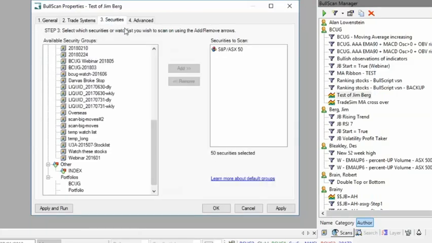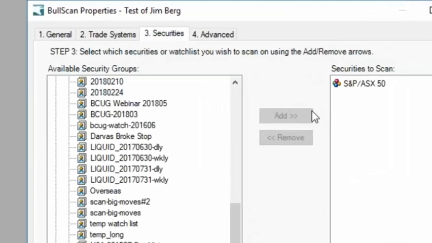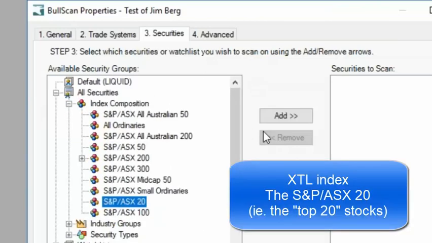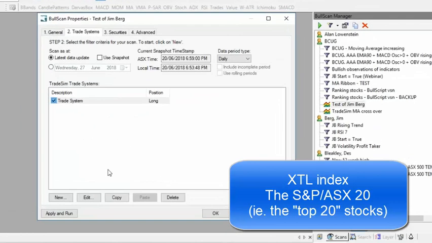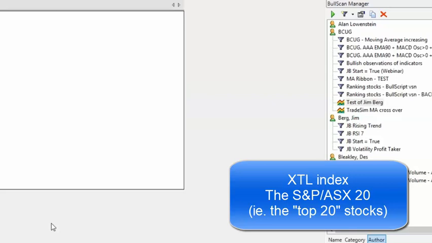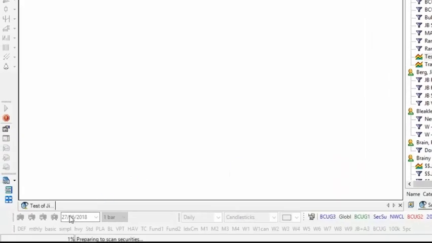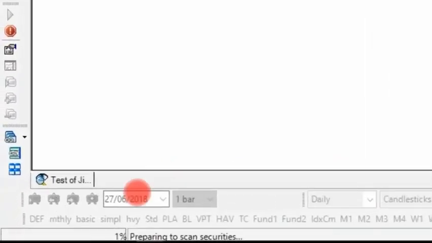Have a look at the list of stocks we're scanning over. Let's scan over the XTL, and we'll show how poor this is. XTL, it's like any other scan. Now let's apply and run that over 20 stocks. The XTL is the S&P ASX 20. Now down across the bottom there in the status bar is the progress as normal with any scan, and it says 1% preparing to scan securities.